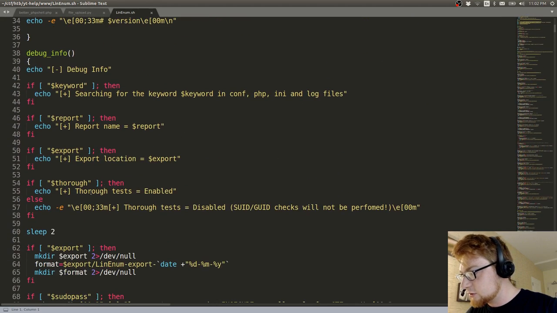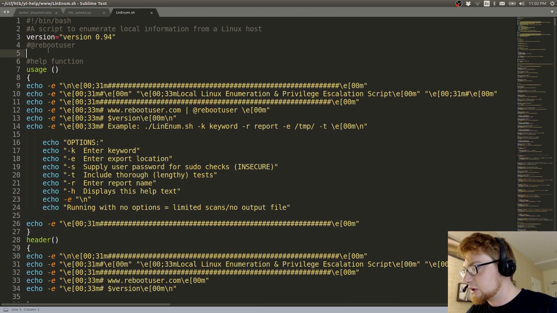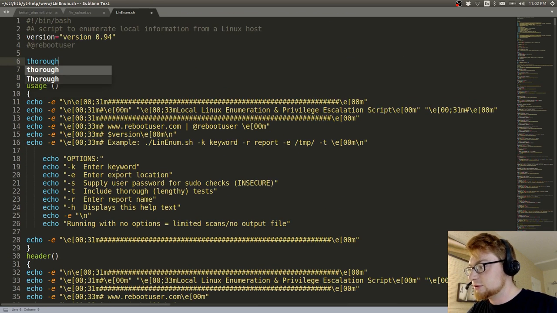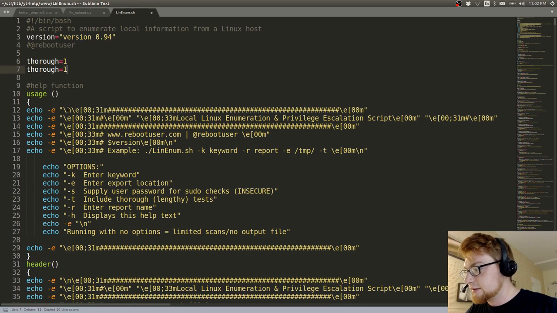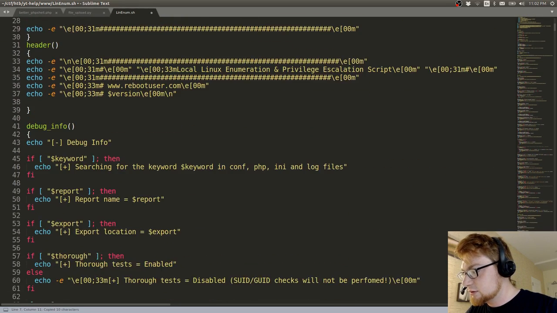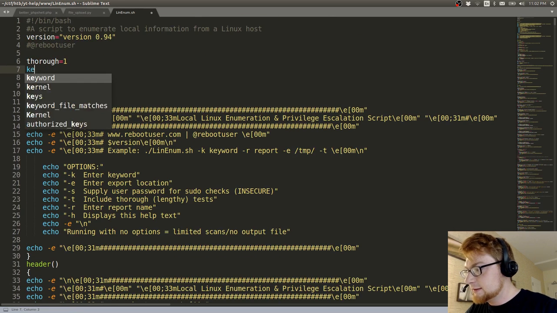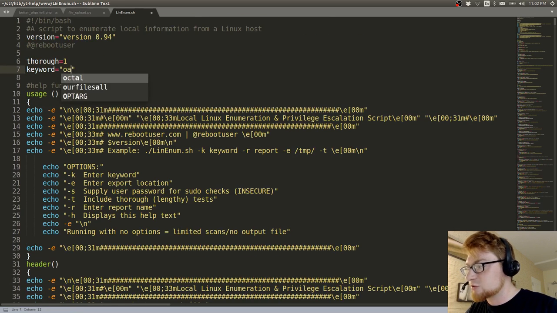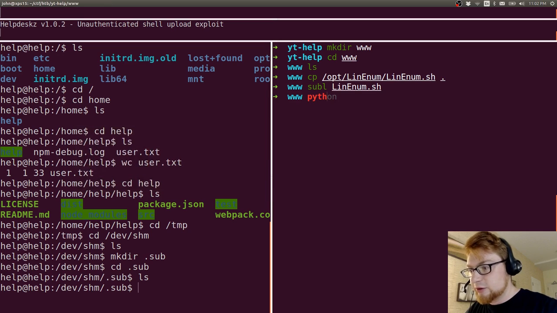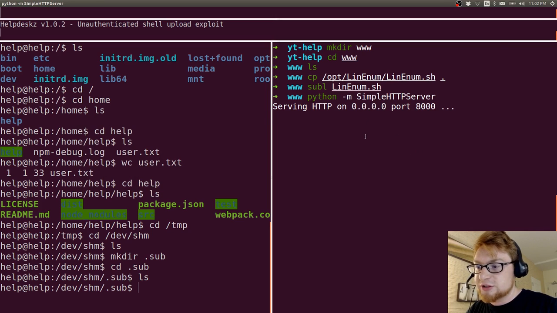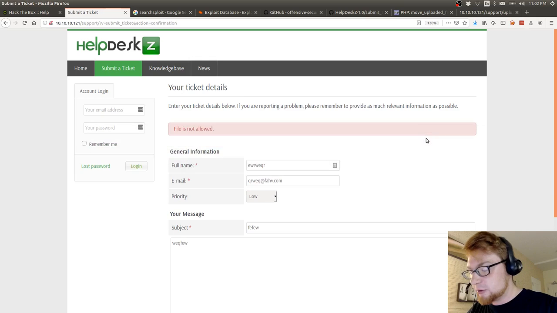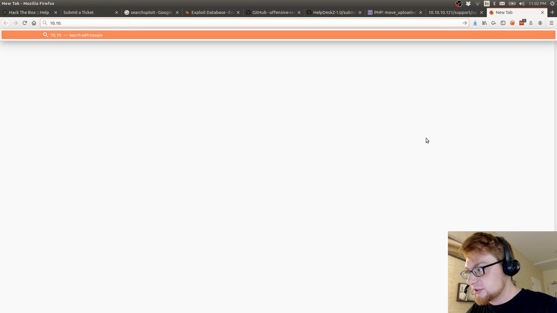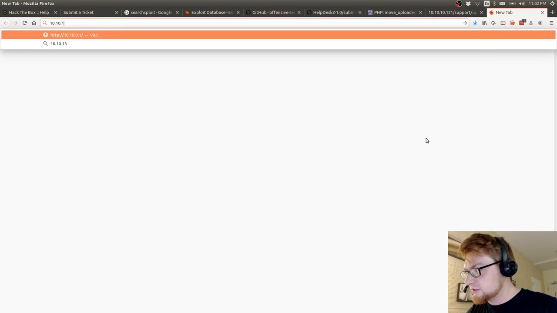Let me actually go modify that at the very, very top of the script. Let's say thorough equals one, and then I think it's keyword, you can say like password or something, whatever you'd like here. So now we can go ahead and download that if we start to host it. Let's do Python M simple HTTP server, so it's hosting on port 8000. If I were to go to my IP address, which we know was 10.10.14.2, was that right?